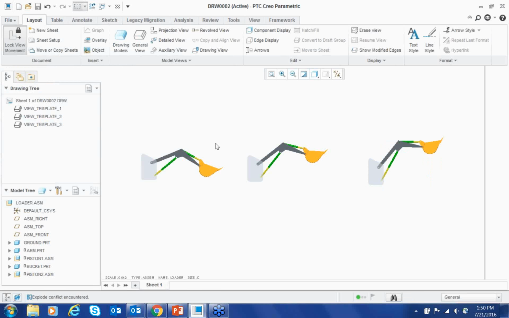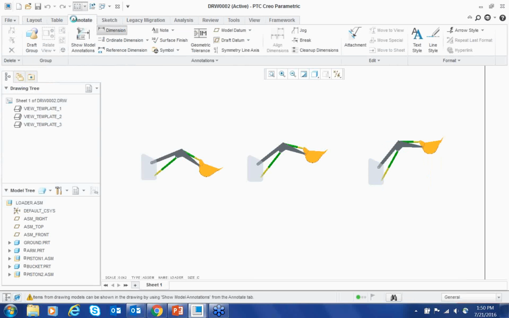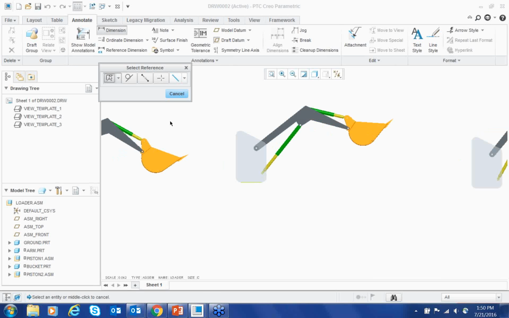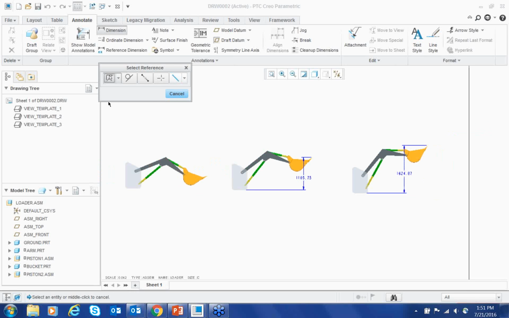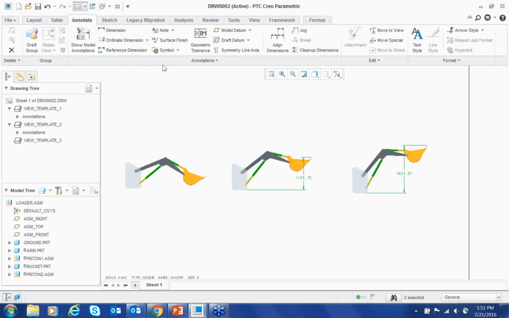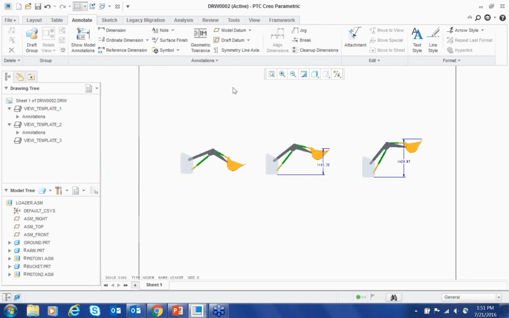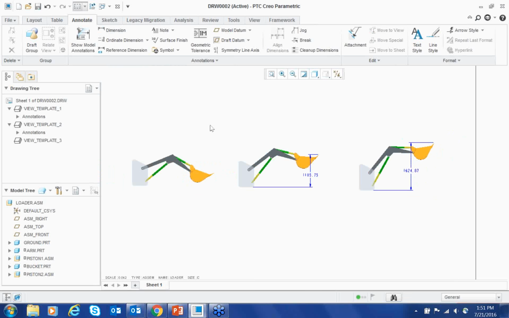And once we have these snapshots over here, if we want, we can go and populate our drawings with the different dimensions that are needed. Right. So that is something that these snapshots allow us to do, that is capture the different position of our components that can be configured for the different views in our drawings.